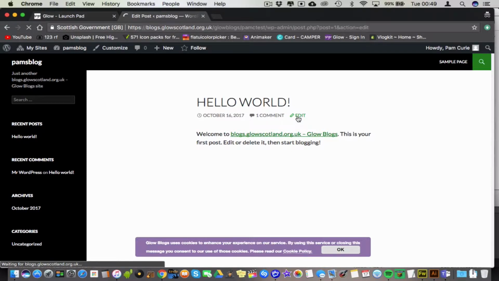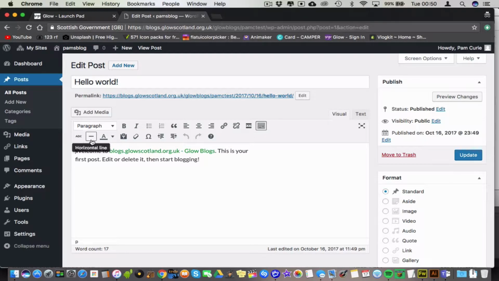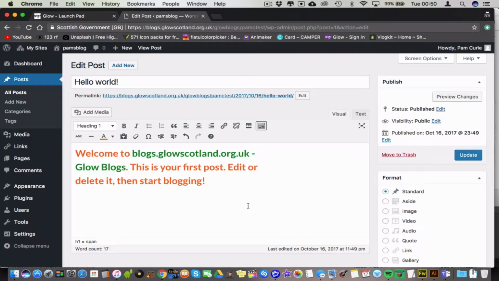So I'm going to click edit, and you'll see here that this is the post editor. It looks a wee bit like Microsoft Word. There's not many menu items. See this wee thing here? It's called a toolbar. Click on that and you get slightly more, so you can change the text colour and stuff. So I could select all that and change it to orange. I could change the size of it, go for heading 1, make it really big.